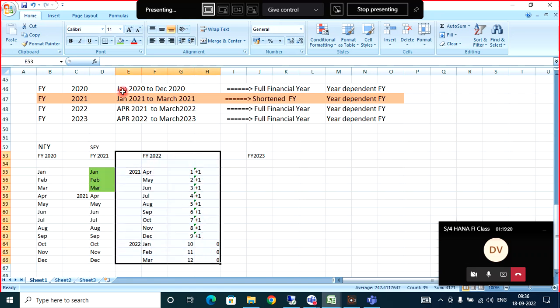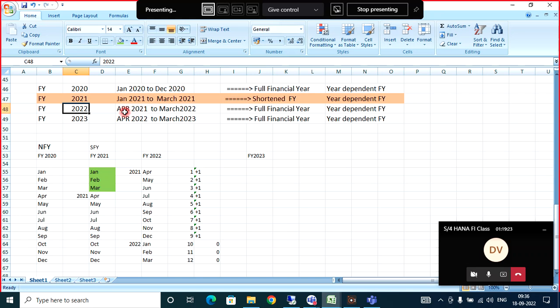Then what happened? Fiscal year 2022 starts with April 2021 and ends with March 2022. So my fiscal year 2022 becomes a full year.